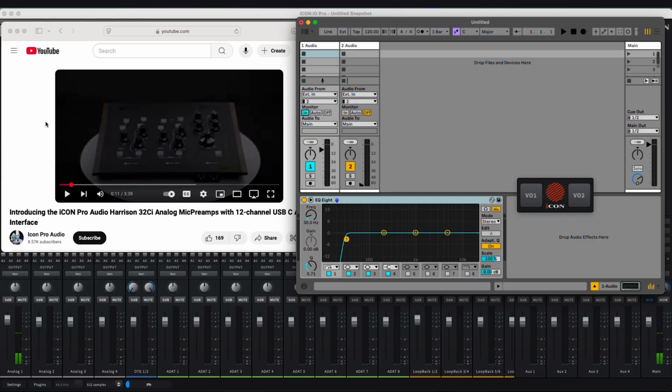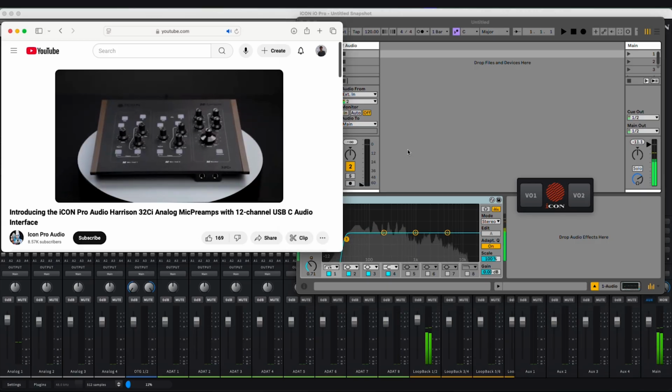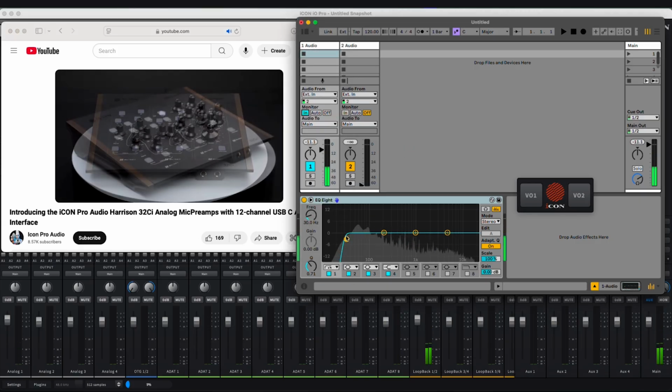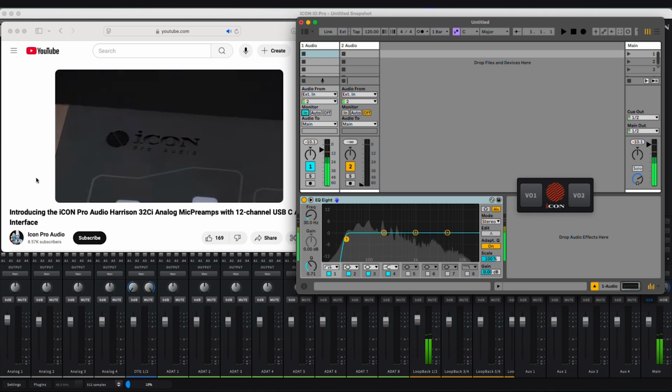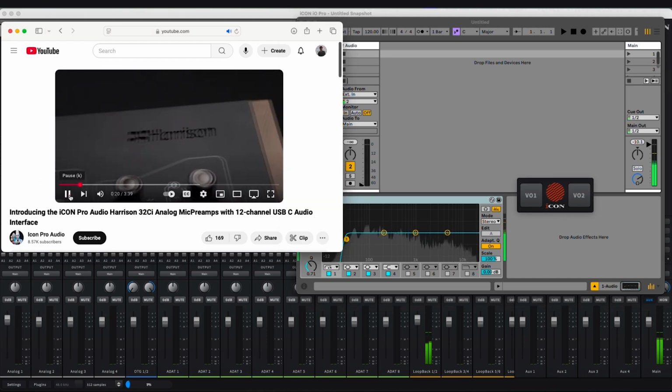We're excited to introduce you to a piece of that legacy. The 32CI audio interface, a groundbreaking collaboration between iCON Pro Audio and Harrison Consoles.